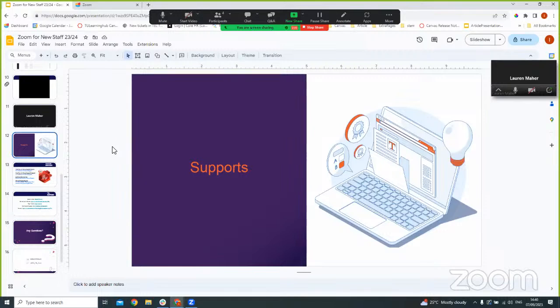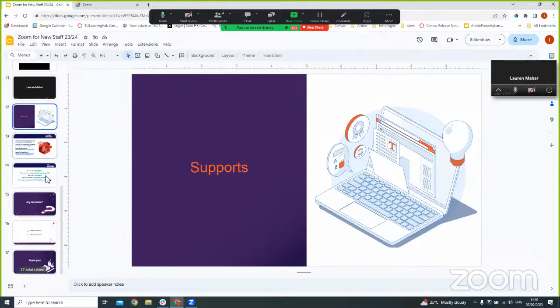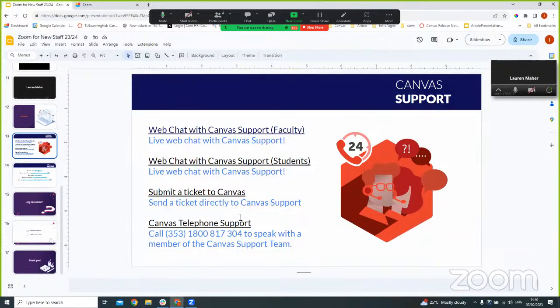So one of the last things I'm going to go through with you here is some of the support systems that we have to give you a hand getting set up with Zoom, and any other ed tech things that you need as well. So I have just included the Canvas support here as well. So the Canvas support wouldn't look after Zoom, so you'd have to come to us for that. But it's just handy if you missed the session this morning to know that we do have Canvas 24/7 support, and this is in the shape of either a web chat, you can submit a ticket, which is like an email, or you can use the telephone and give them a call.